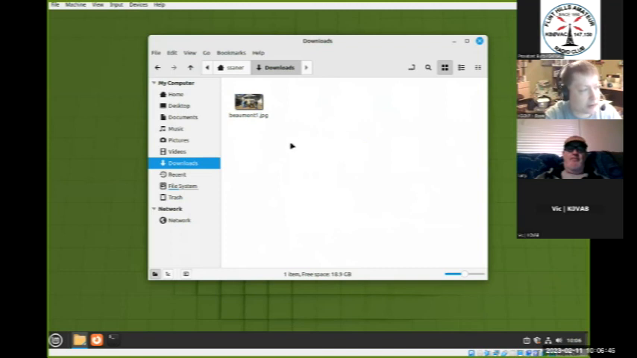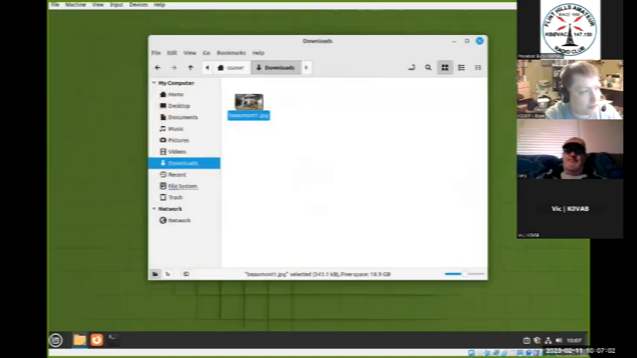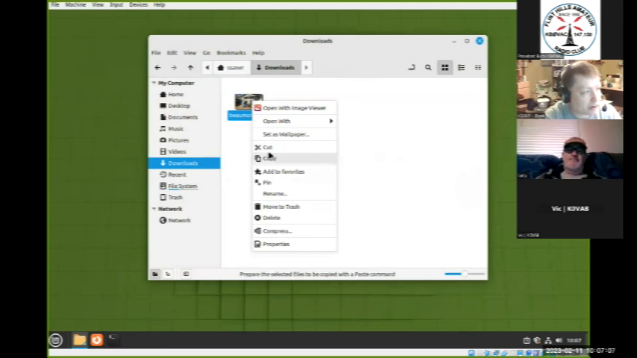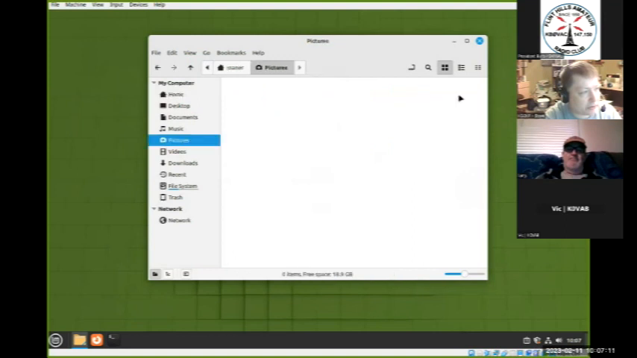Also, like you might expect, you can double click on a file and it will open up in an appropriate program. This is basically a photo or picture editor. Now I'm going to do something else. I'm going to right click on it, choose copy, and then go into my pictures folder and paste. So now I've made a copy in my pictures folder.